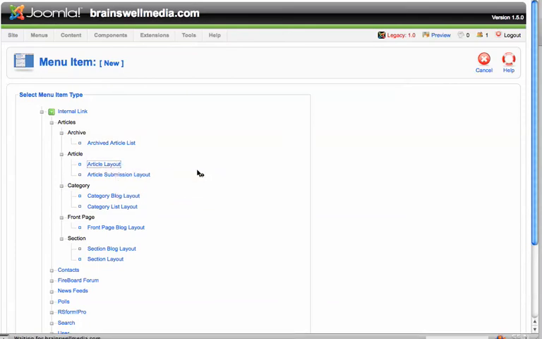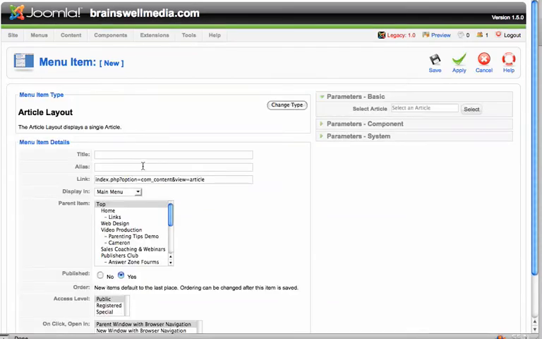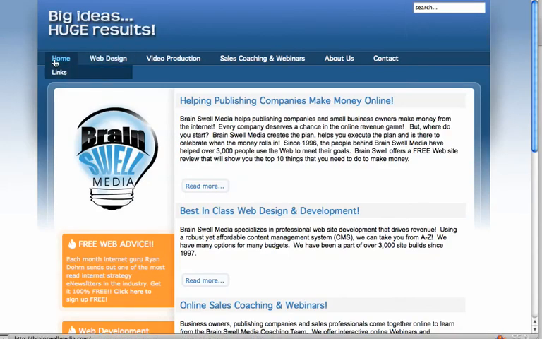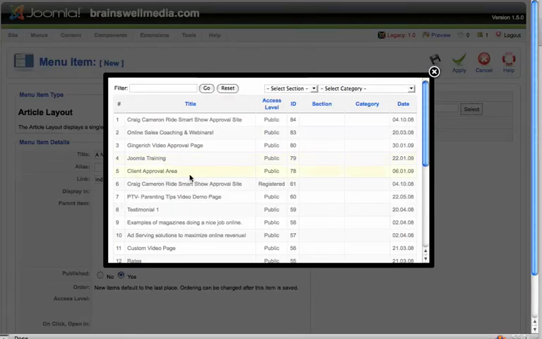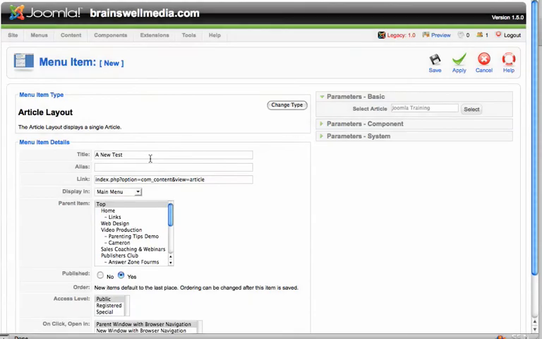I'm going to click on that, and then it's going to ask me what I want the title of the link to be. So basically, when you're over here on this page, this one was named Links. Let's call the title of this A New Test. Now I want to link to an article. So over here, which article do I want to link to? Let's just say we want to link to Joomla training.